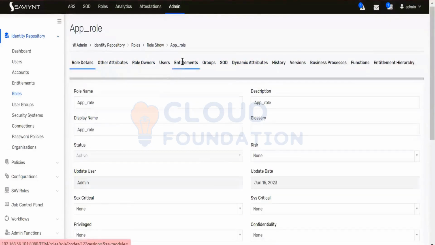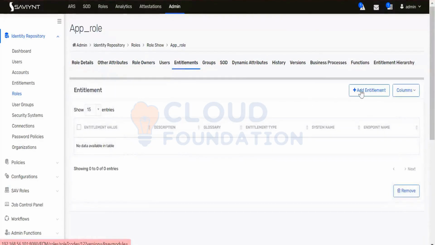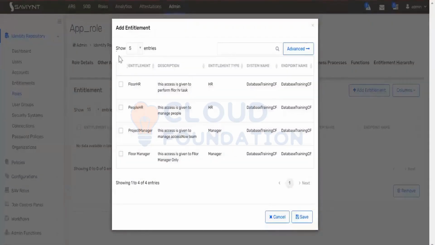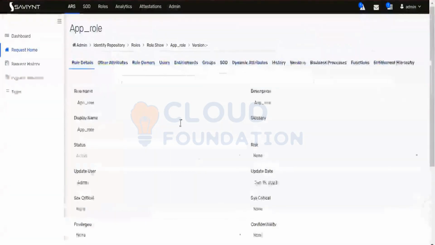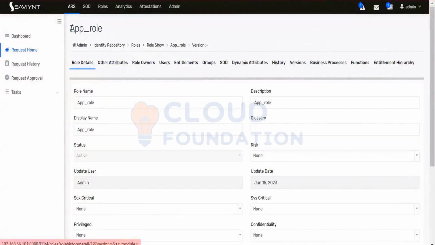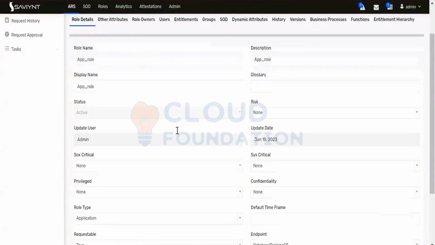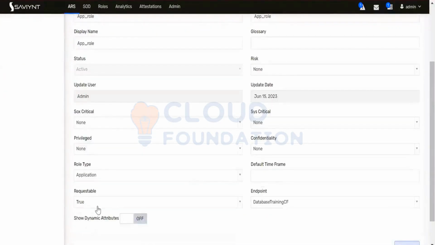Now go to entitlement. Click on add entitlement. You saw all the entitlement came right. We'll see for you. I'll mention flow manager to be part of this application. Now this is your approval. And this is your application.